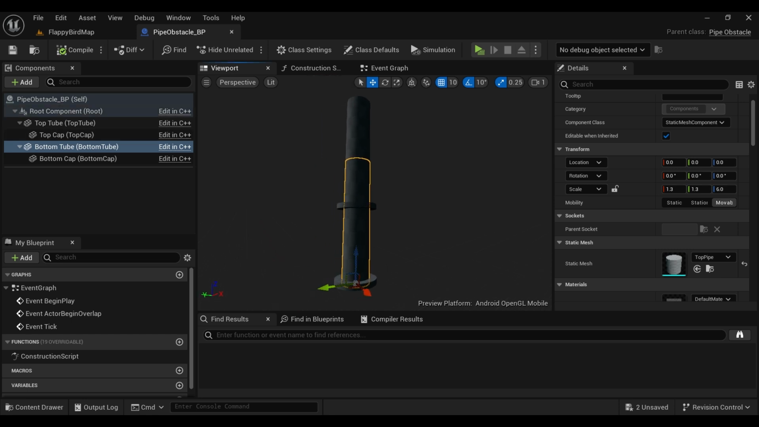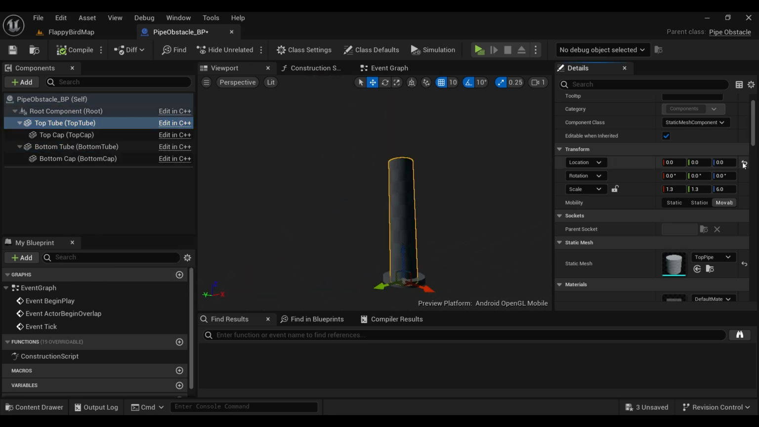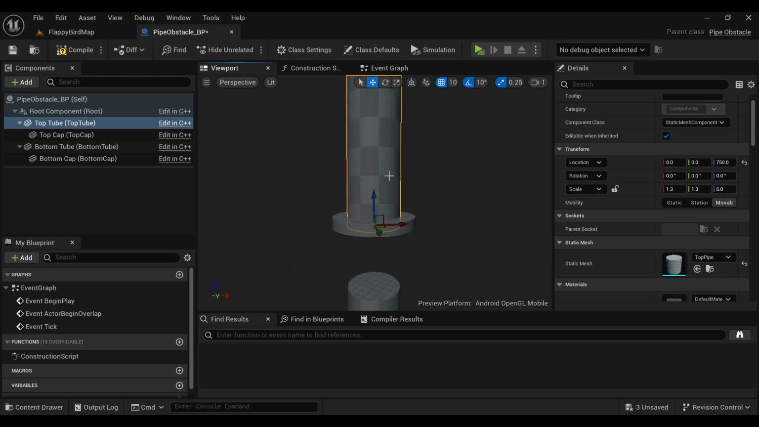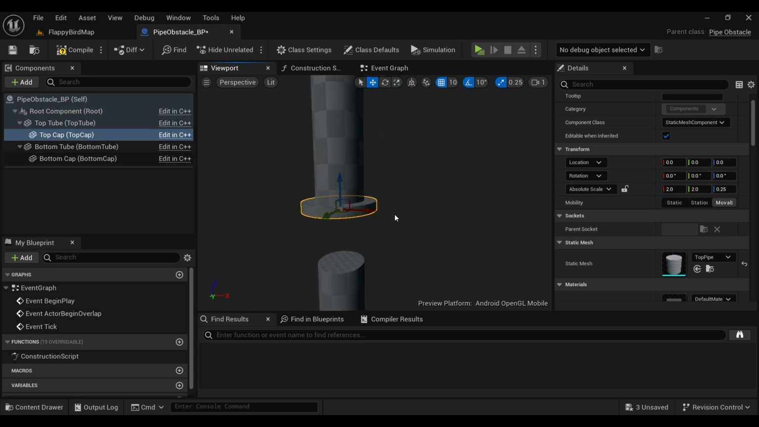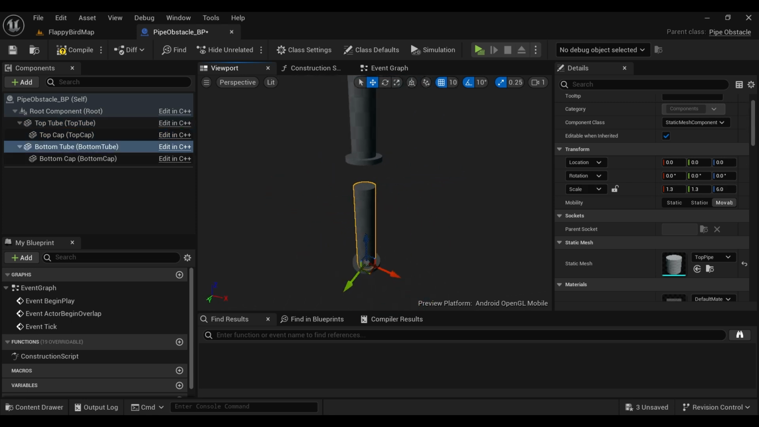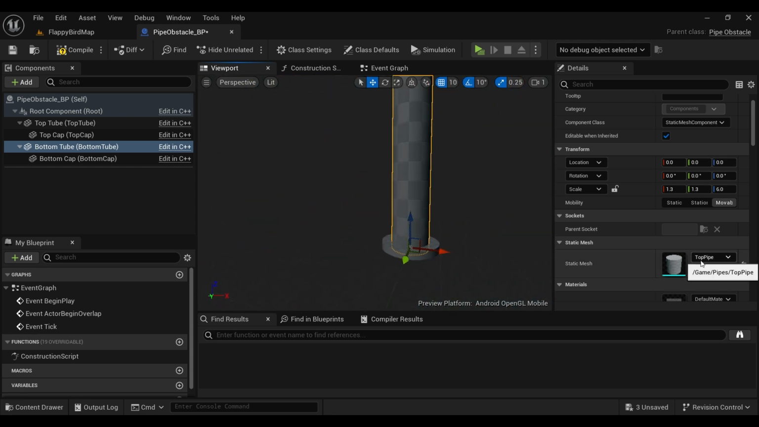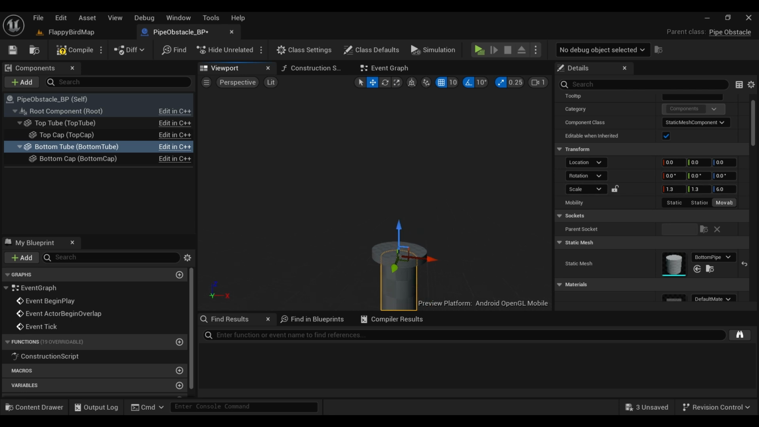Now, if we go back here, as you can see, our top tube has the top cap attached at the bottom, which is nice. And the bottom tube, no, it's not, because we still have it as top pipe here. So let's change it to bottom, and voila, great.